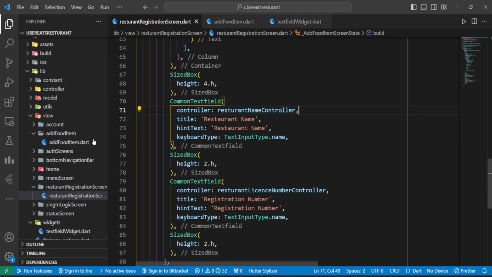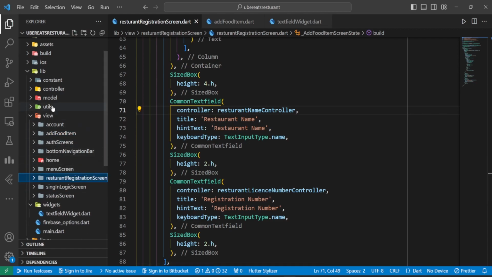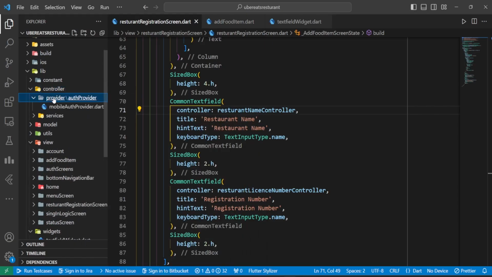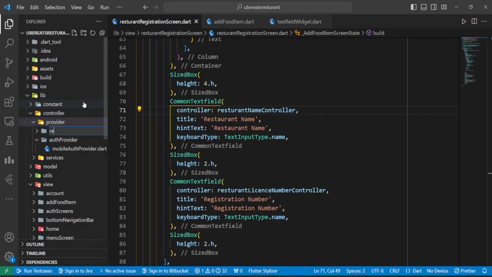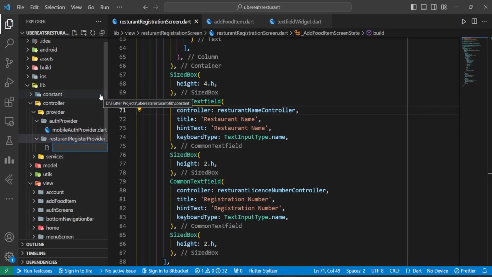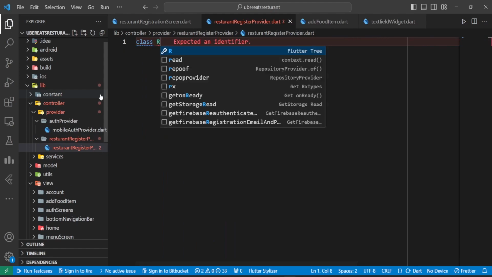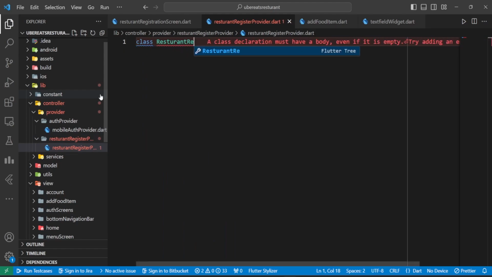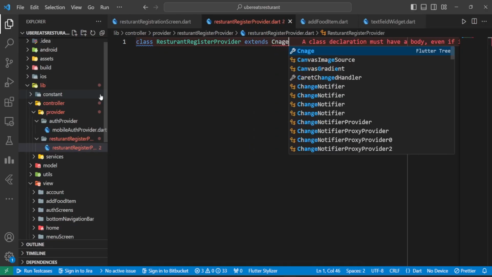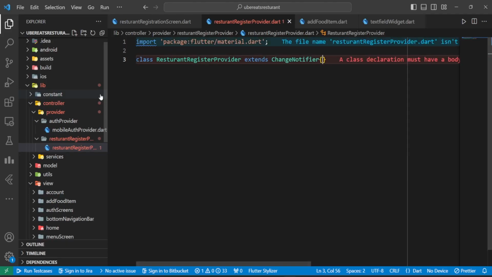So next thing which we want to do here is that we want to add a provider for our registration thing. Okay, so we will simply go to controller, and inside provider we will add a new folder, naming it restaurant register provider. And here we'll add a new dart file, naming it restaurant register provider dart. Here we'll go with class restaurant register provider extends change notifier. And we are good here.